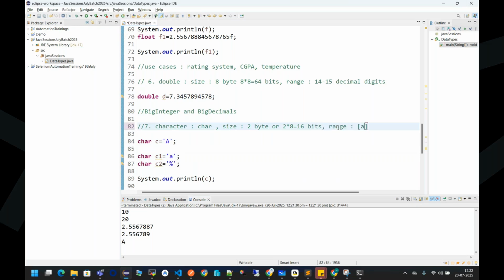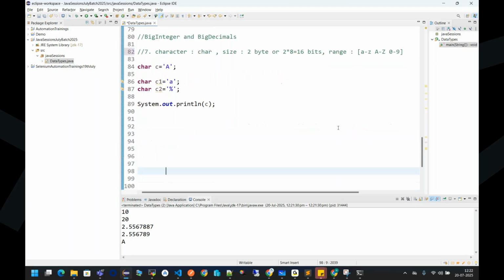It can store a value from small a to z, then it can store a value from capital A to capital Z, then it can actually store the values from 0 to 9 and other special characters. So this becomes your range. Fine, cool. Good. Okay. Now, can someone tell me what are the use cases for it?